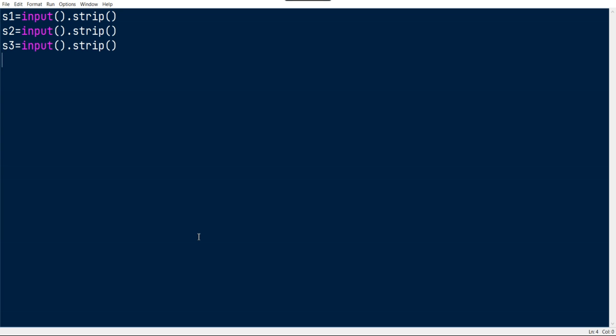It's time to check if S2 and S3 have the same first character. If S2 of 0 equals S3 of 0, then we just need to set index 2 equal to S1 dot index of S2 of 0. There is no change in this one.